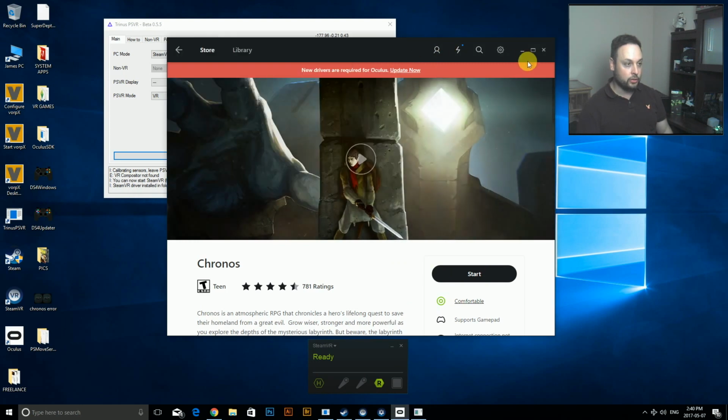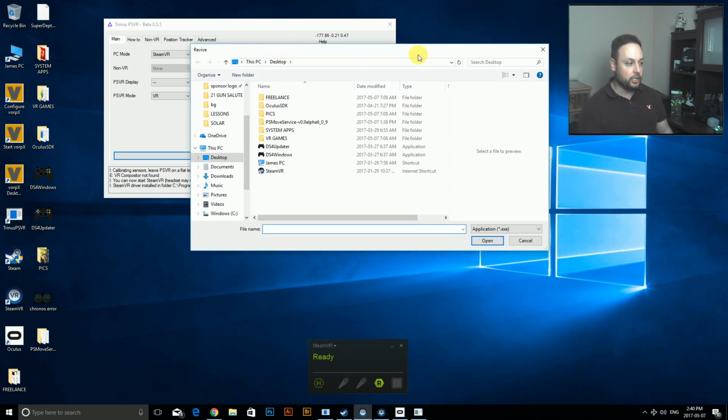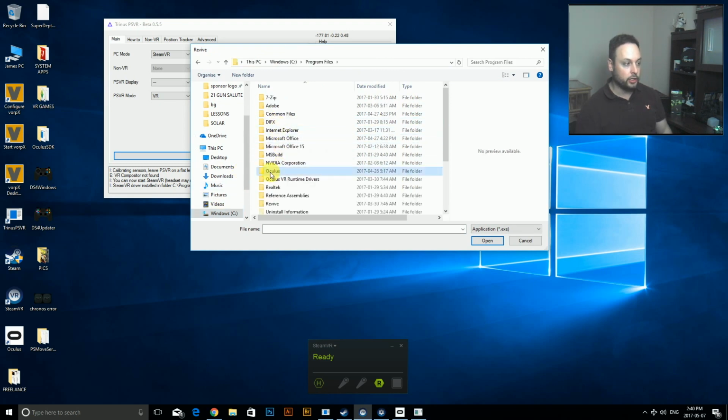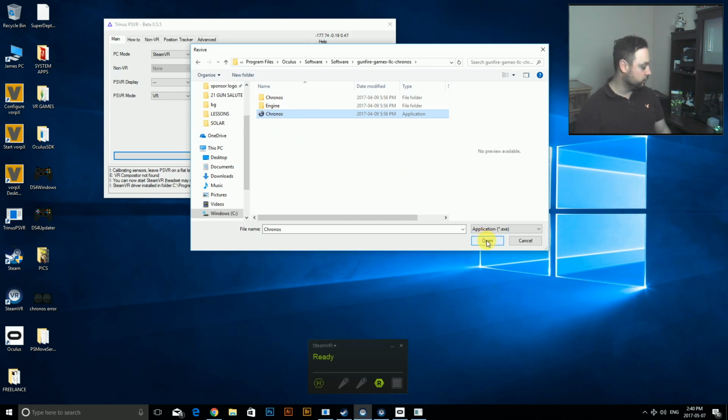If I go into my ReVive, which is down on my taskbar, and I right click it, and I like to do it this way, everybody's different, but I go to inject. I'm going to find my Oculus folder. It's in program files, Oculus. Go to software, software again, and I'm going to find the Chronos folder. Now I'm going to click the EXE and hit open.